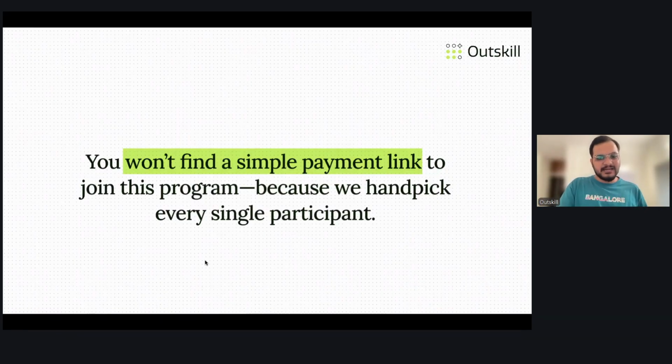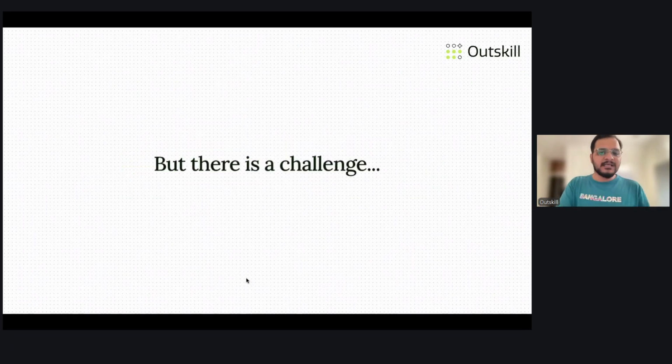What happens is this, right? You do not find a single payment link to join this program because we handpick every single candidate that becomes part of the fellowship, right? And everybody who was part of building the program is the one who takes the interview, right? And normally we have 6 to 7,000, sometimes a couple of 10,000 people who join these masterminds, and it becomes difficult for us to spend time just taking interviews.